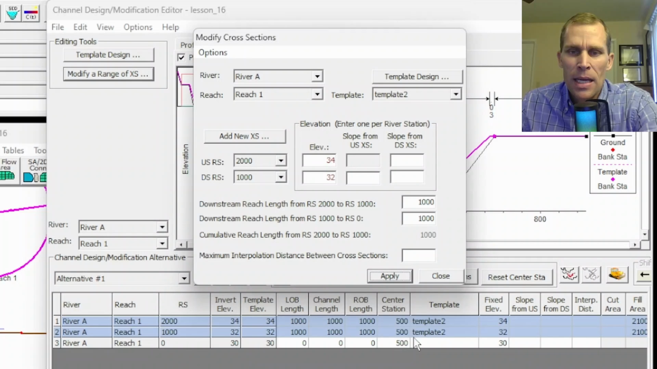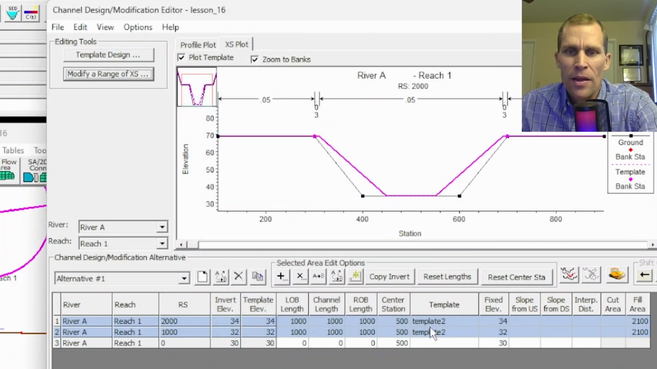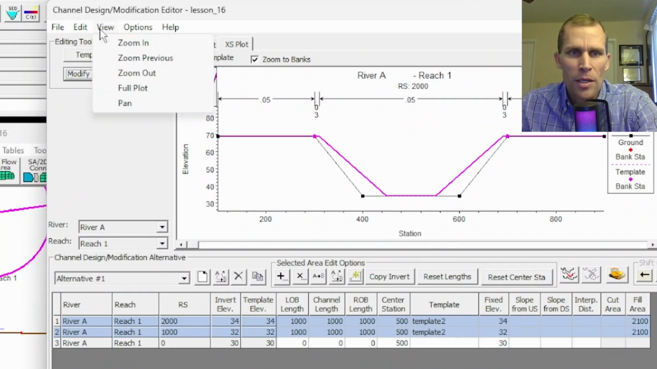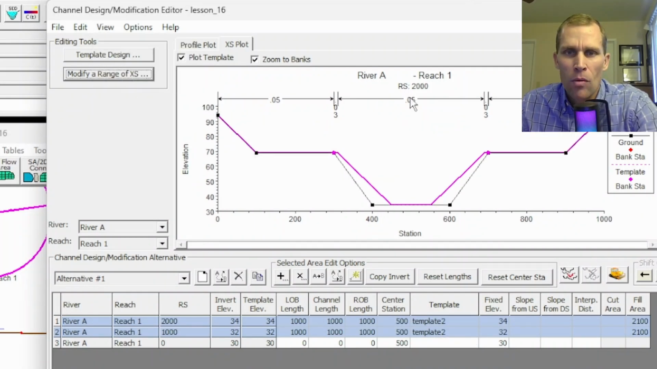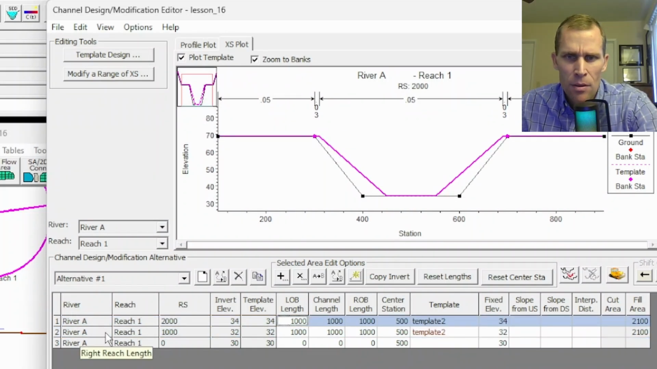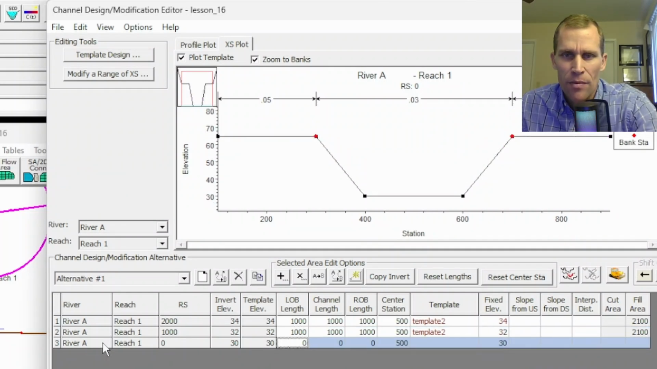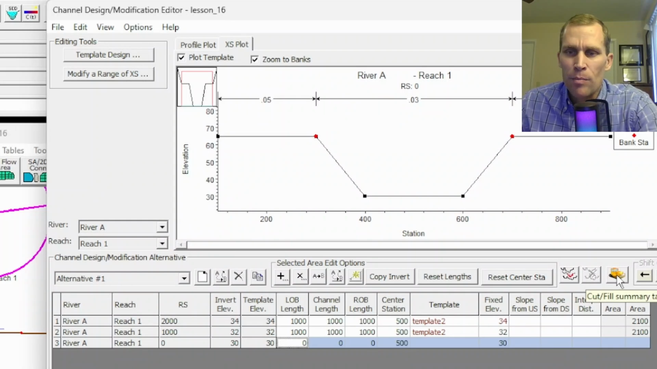So I click apply. Now in the table, let me close this. We have template 2 and template 2 that are assigned to these two cross sections. So let me go view full plot. What I'm looking at here is the cross section at River Station 2000, and then this is at River Station 1000. So 2000, 1000 looks exactly the same. And then here is the cross section at River Station 0. No change because there's no template applied. So we have the cut area of 2,100 feet in both cases. That makes sense. If I click on this bulldozer button, it gives me a cut fill summary table.